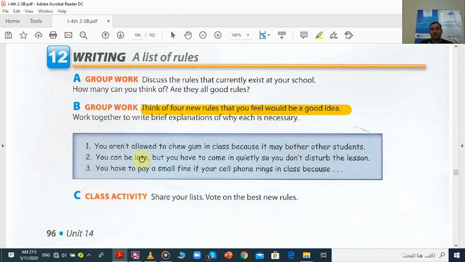Like the first one: you aren't allowed to chew gum in class because it may bother other students. You can be late, but you have to come in quietly so you don't disturb the lesson. You have to pay a small fine if your cell phone rings in class because... Here the word fine means a penalty. You have to pay a small fine if your cell phone rings in class because, blah blah blah, you write it yourself.